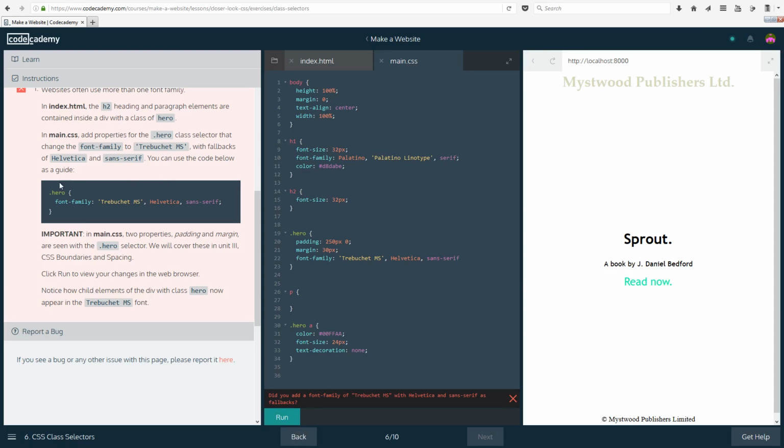You can use the code below as a guide. Good, we have done that. Important, in main.css, two properties, padding and margin, are seen with the class hero selector. We will cover these in unit 3, CSS boundaries and spacing. So padding and margin will be covered later on. Click run to view your changes in the browser. Notice how child elements of the div with class hero now appear in the Trebuchet MS font. And what I'm missing here is a semicolon. Good. So as you can see, the font definitely changed from what it was before.